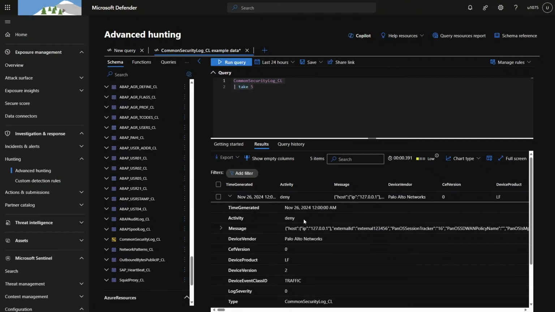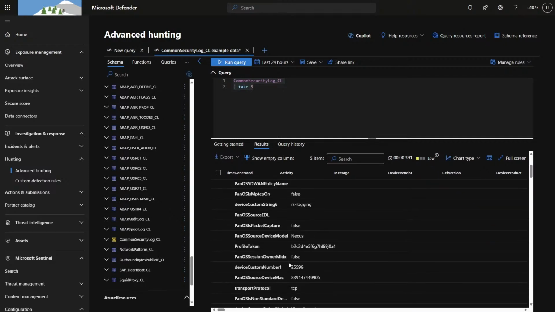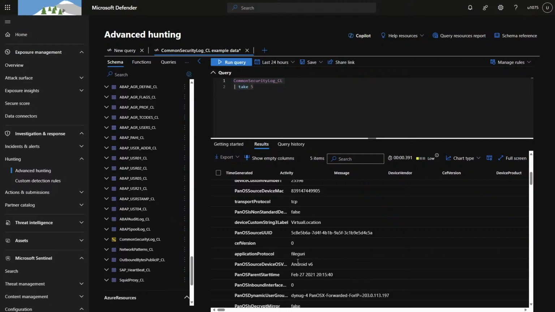And we can see here, this is a deny activity from our Palo Alto firewall, and we can expand the message, and we have all the different fields that we get from our firewall. Got it. Just a regular firewall record from Palo Alto, basically. Exactly. And now we're ready to create our summary rule.